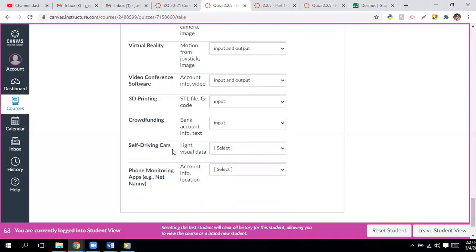Self-driving cars. The light and the visual data, those are all inputs. If you think about it, there isn't too much a self-driving car does to output data. It takes all the information around it and goes through. Now, I'm sure some more advanced ones, like a Tesla, I haven't looked into, might output their location to other Tesla cars out there. But pretty much this is just input, what information is taken in by it.